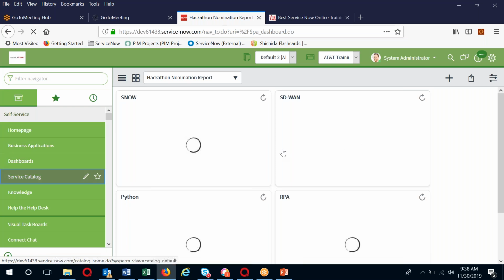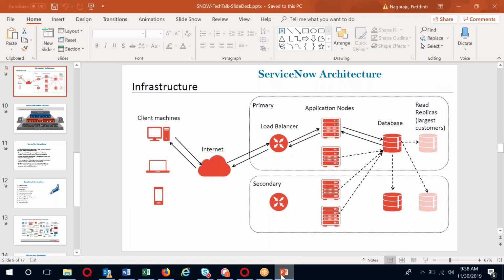And the load balancer takes care of maintaining a common load among the servers. As per my knowledge, there are around 30 data centers across the globe, and in future they may increase these centers to maintain the ServiceNow application. This is just the architecture of ServiceNow.